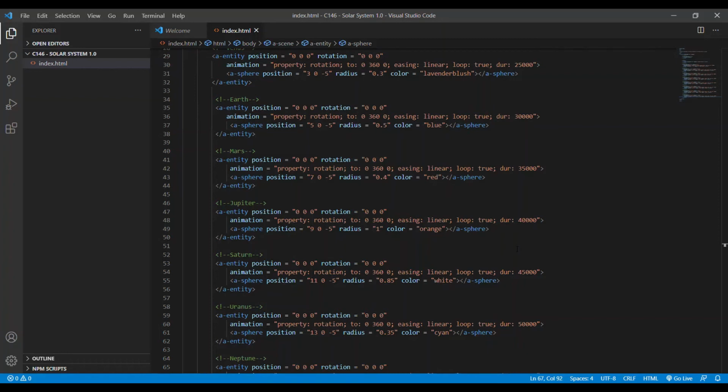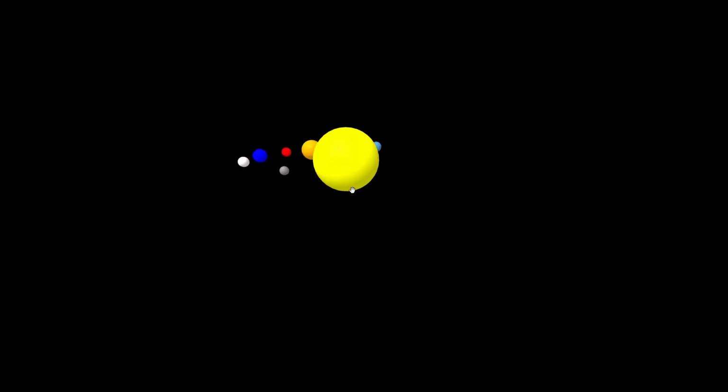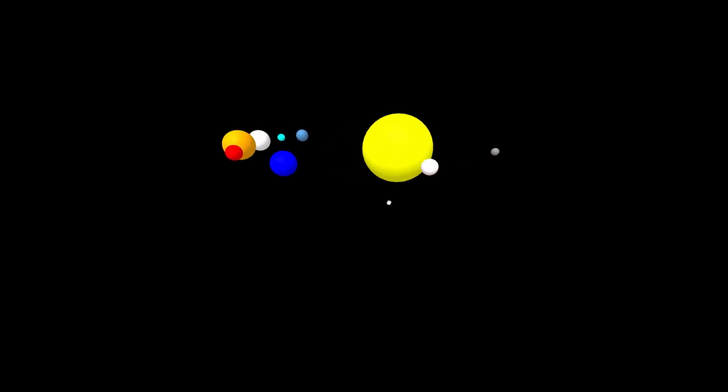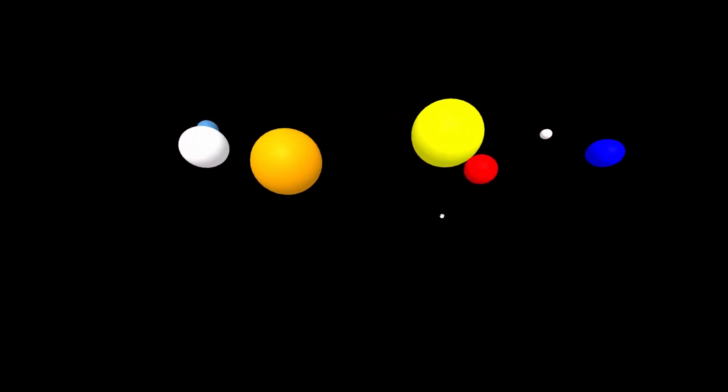Now why am I putting these colors? Well, because this is 1.0. In 2.0 we'll actually be adding textures, so I can even add a red colored Earth. It wouldn't matter. And then finally, as you can see here, Uranus has the cyan and Neptune has the steel blue. You close the entire scene, then you close the body and you close the HTML, and finally you have this. And yes, this is it. This is literally it. Now you notice this, that they are actually rotating on the same orbit, and this is why that easing was linear.